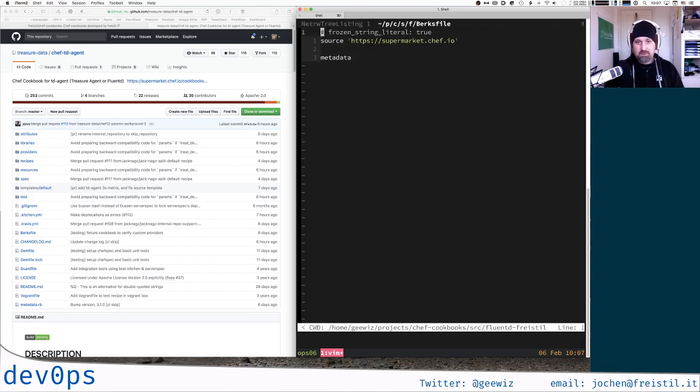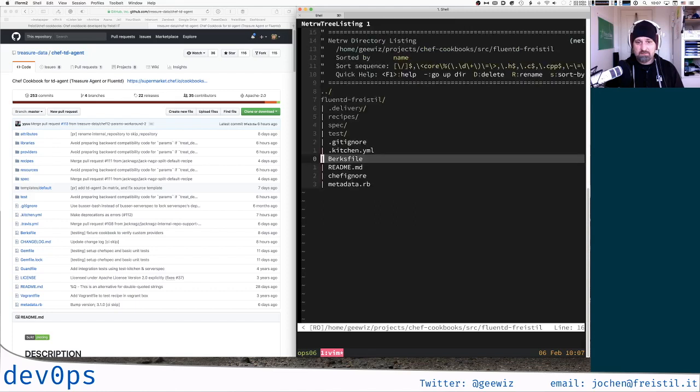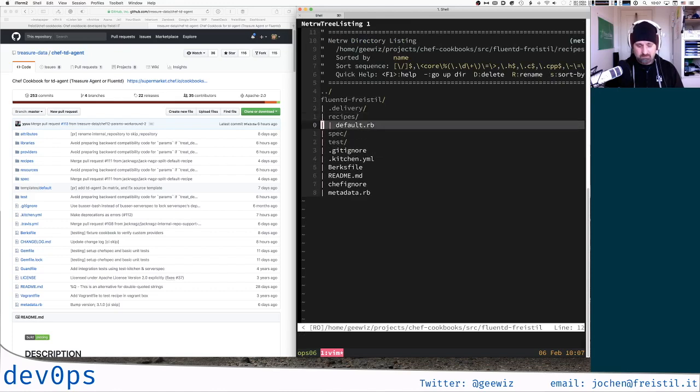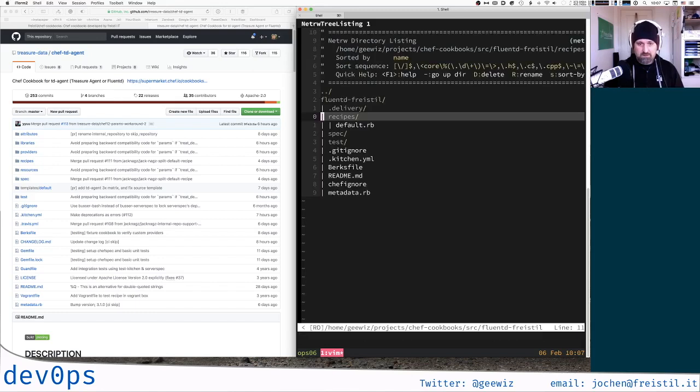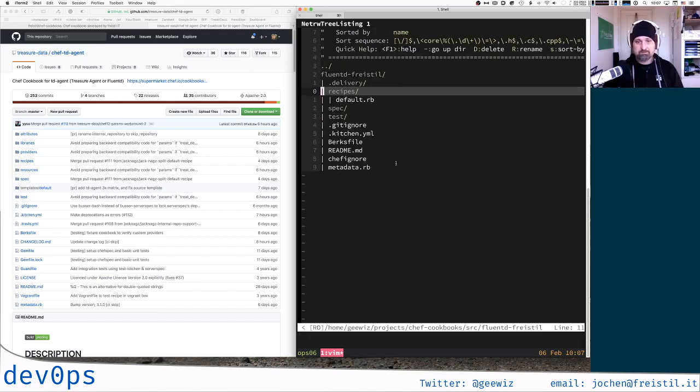Let's take a look at the Berksfile. That's definitely default. And here's the default recipe. Okay, I think that's it for preparations.